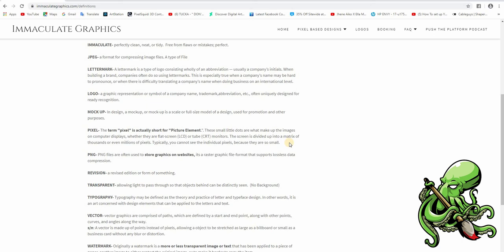I see a lot of confusion about the pixel and vector-based logos. I have a lot of questions. A lot of people ask, what's the difference? And a lot of people don't know about them.